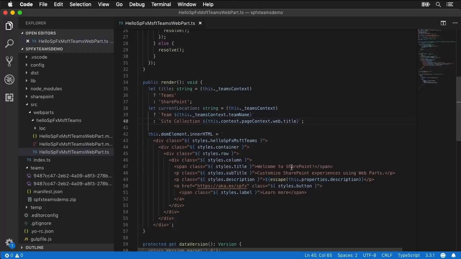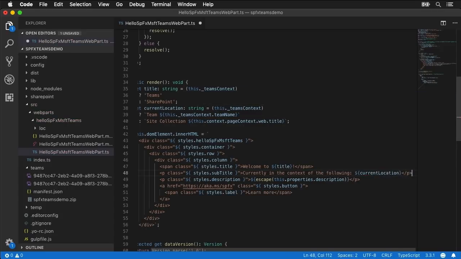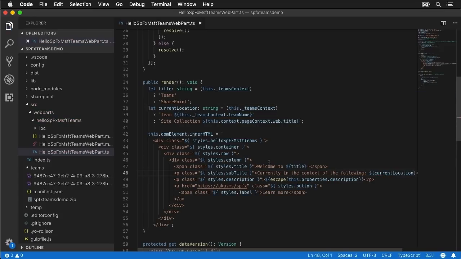And so here, now when we come down, let's render this out. I'm going to say welcome to SharePoint or to Teams. And then for the subtitle, I'll say you're currently in the context of the following, and this is the current location, like that.